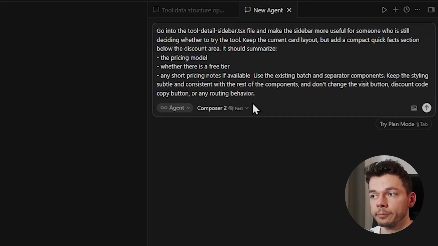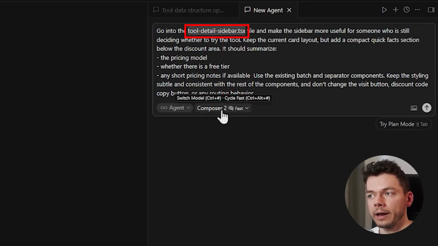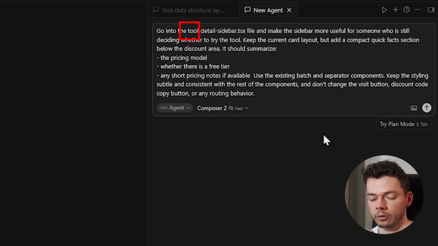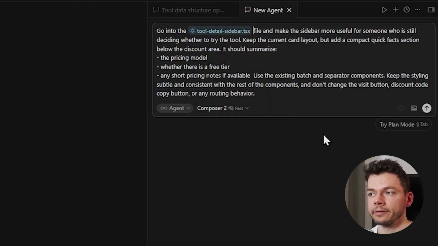Now sometimes Wispr Flow doesn't tag files automatically for some reason, it might just type it as regular text. In this case, don't remove the text, just put a cursor right before, type an @, and then press enter to tag the file. This is still very fast.